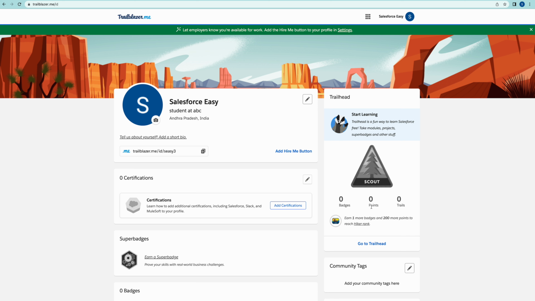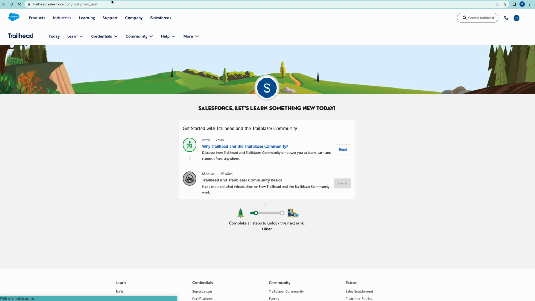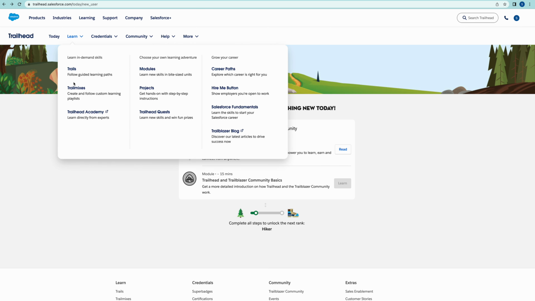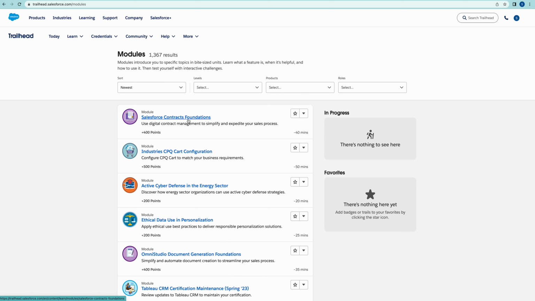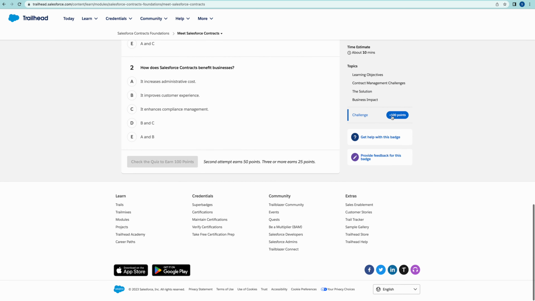So what are these badges and points? You will have modules. Let me check for that as well. I'll try to show you these modules. I'll go here to learn. In learn you'll have trailmixes, trail academy, and then I'll go for modules now. Newest, anything, just for the sake of understanding, I'll go with this first module. So these are modules. In each module you'll have units, and you have to read the complete theory and attempt the challenge.